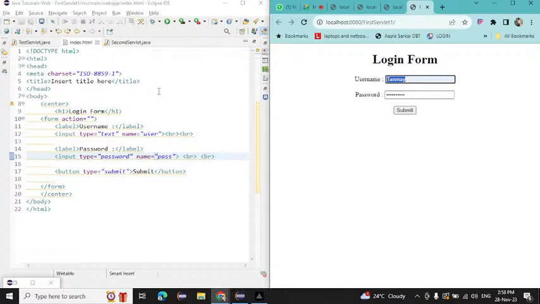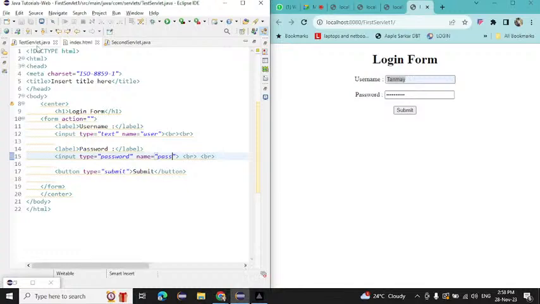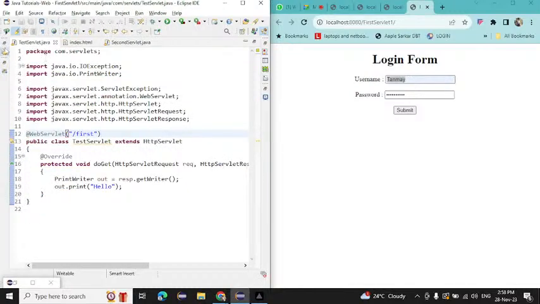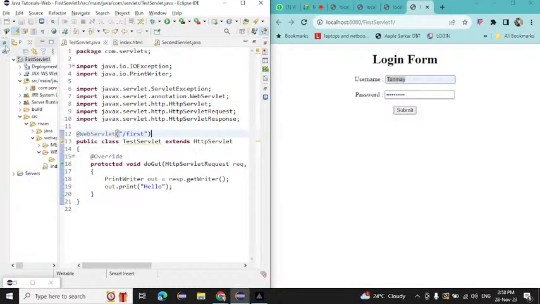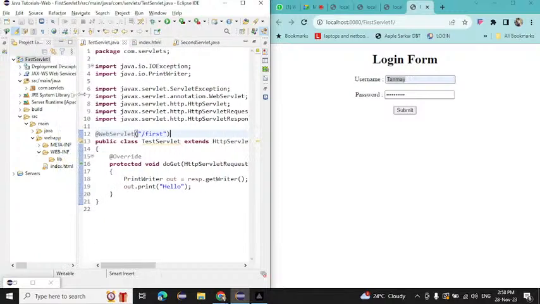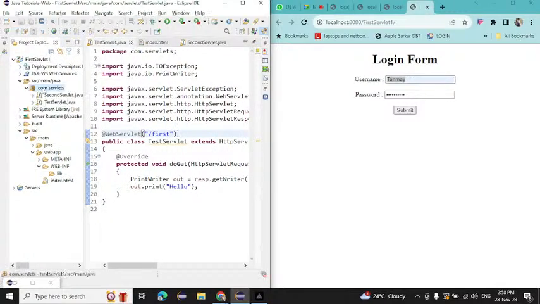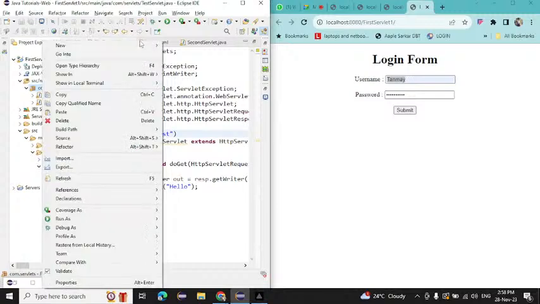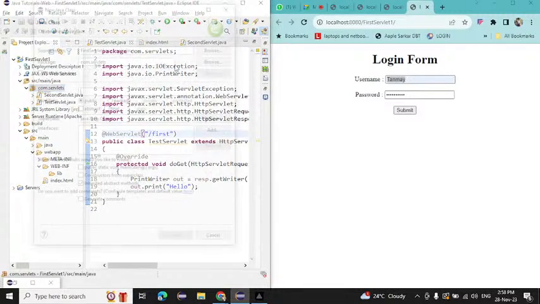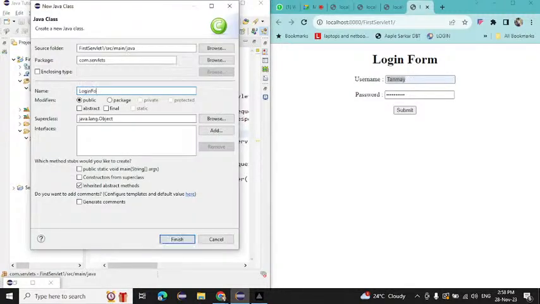Login form is done. Now we will move to the servlet part. So here we will come into the servlet. We can make another servlet also. Simply come here inside the servlet and create another class for the servlet. Suppose I'm writing here login form servlet. Okay, so this is the servlet I have created.